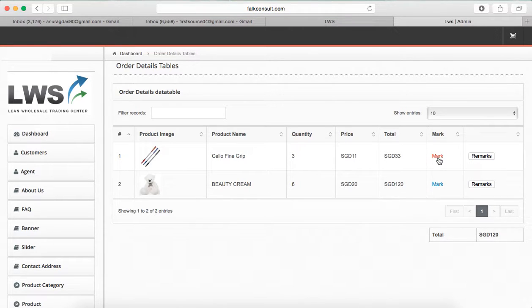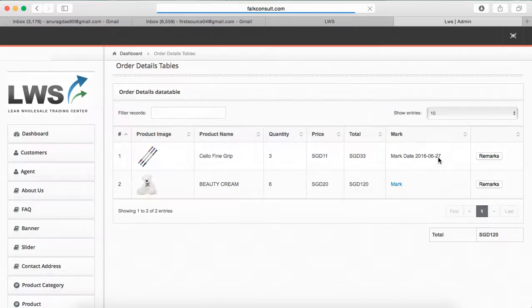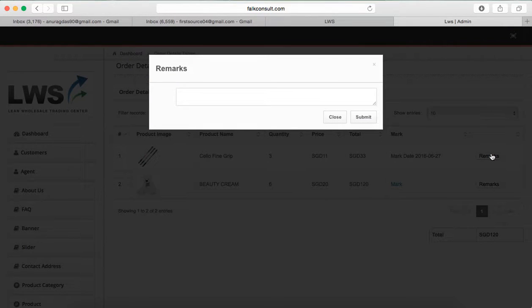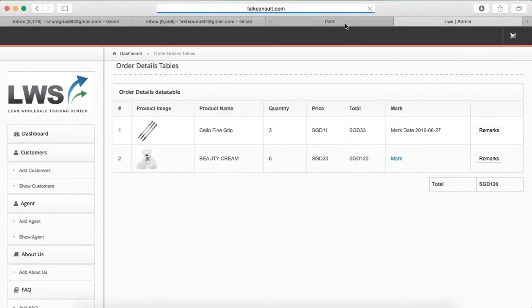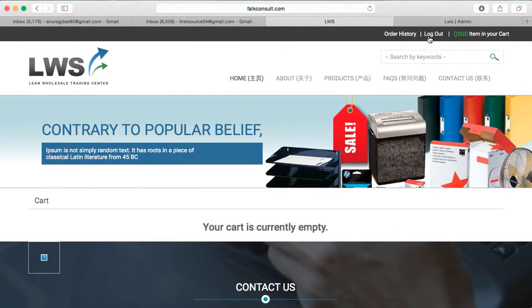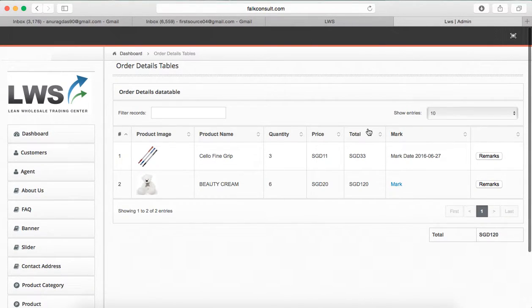So I showed you this one mark. When I mark this item, that means this item is already marked for me. So okay, 2710, this is already marked, and these are the remarks that we have over here, and we can write the remarks. So this is all about the admin and the agent. The agent and the admin can do the same functionality.